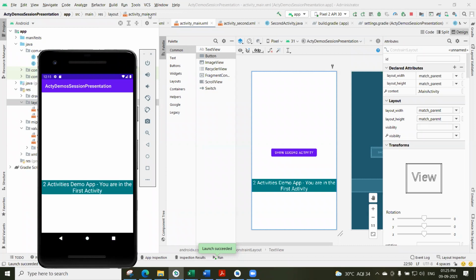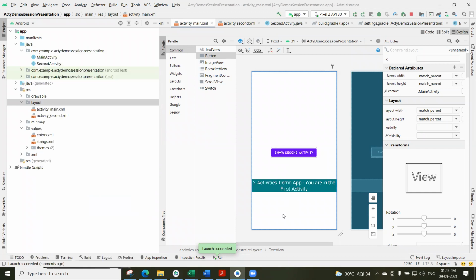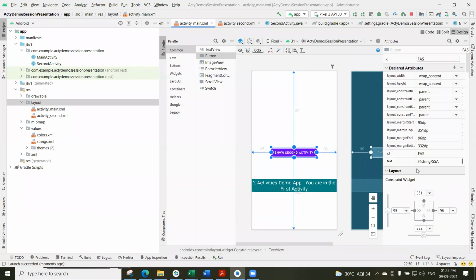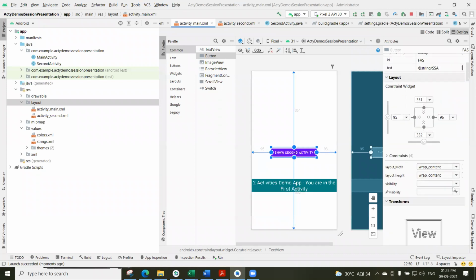Yeah, the button is not displaying. Okay, activity demo session presentation. In such a case, what we are supposed to do is close this. It'll take 5 minutes, a little extra. Good. We have to terminate. This button is not in visibility, even though we set visible here.